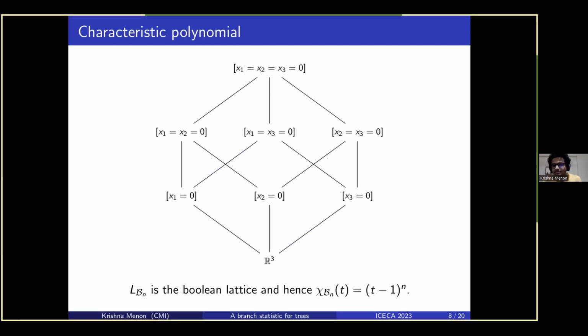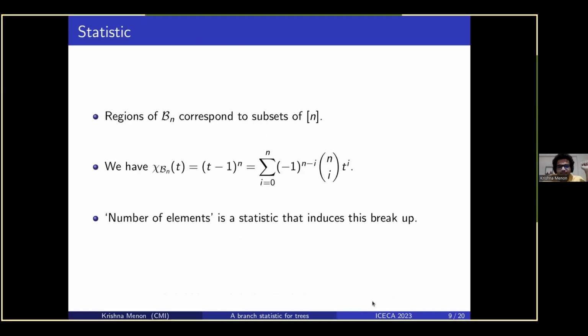The characteristic polynomial is also not too hard to compute because this is just the Boolean lattice. Remember, the hyperplanes are just x_i equal to 0, so all intersections will just be subspaces where certain coordinates are 0. Then it's not too difficult to obtain an isomorphism with the Boolean lattice. And so the characteristic polynomial is just that of the Boolean lattice, which is (t-1)^n. So we have regions corresponding to subsets, and we have this characteristic polynomial from which we can see that the coefficients are just these binomial coefficients.